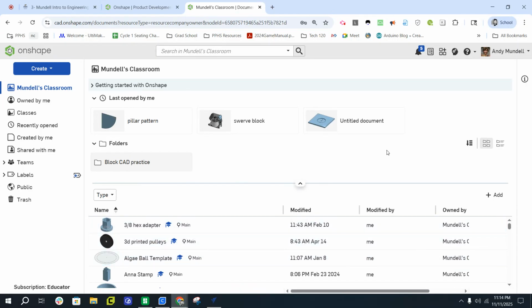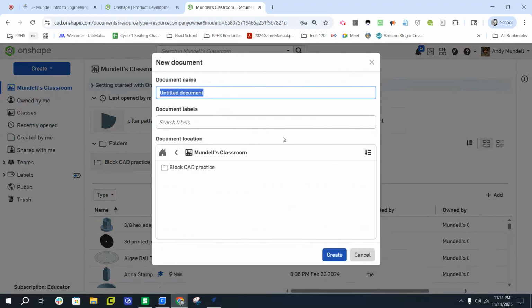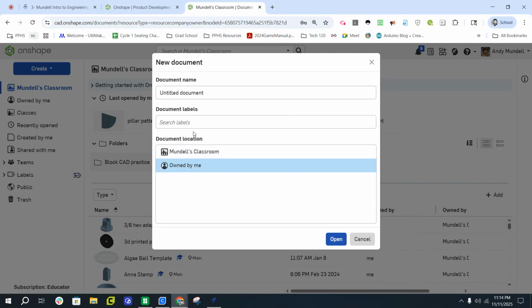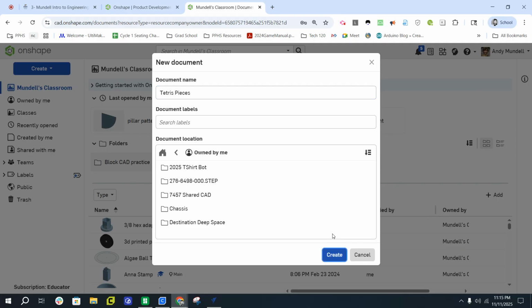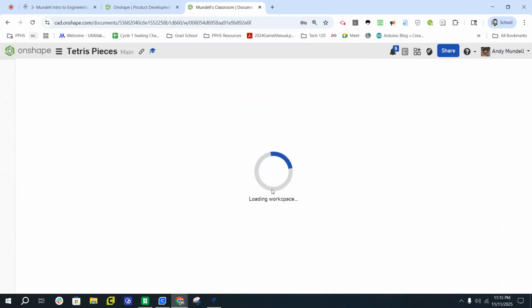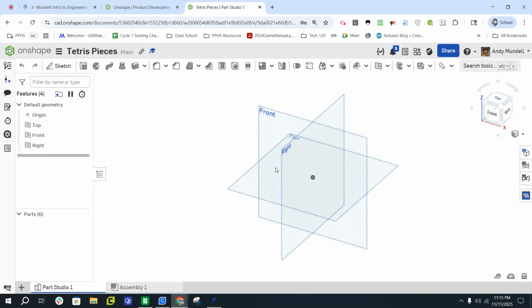The first thing you need to know is how to make a new file. To make a new file, you're going to find this button up here that says Create, and you're going to click it. And there's a few different things you could create, but we're going to make a new document today. So for your assignment for the Tetris pieces, you'll be creating a new document. You can just put that title right here. So I might just call this Tetris pieces. Okay, so you always want to name your documents, that way they don't get confusing later on. And just click open, it'll open up the new, click create, it'll create the new file.